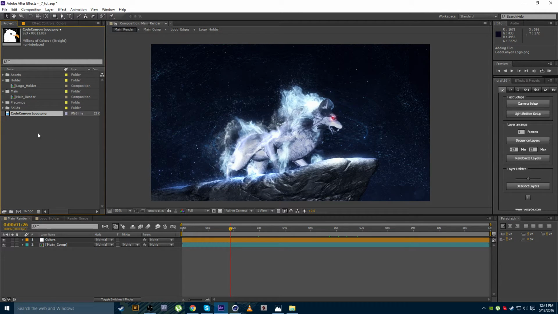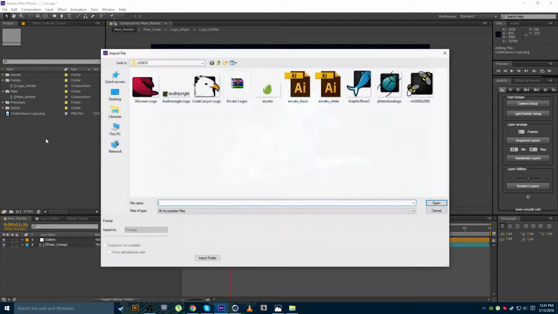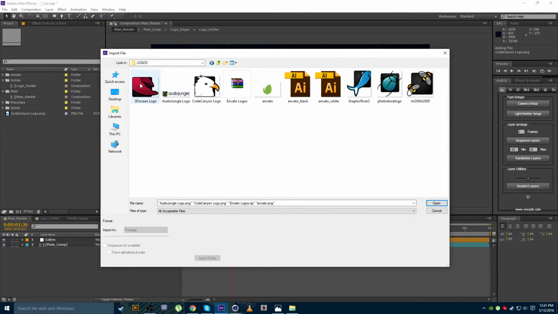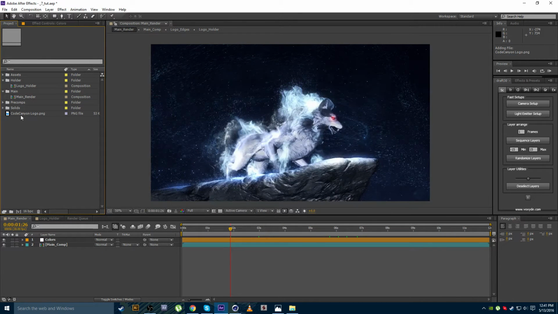You can also double click this window right over here and then you can navigate towards your destination, your file path, and then just import the logo like this, clicking open right over here, and it's the same thing.